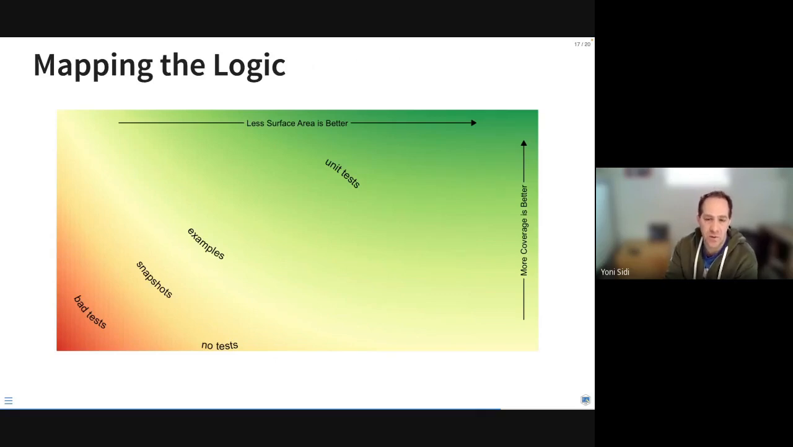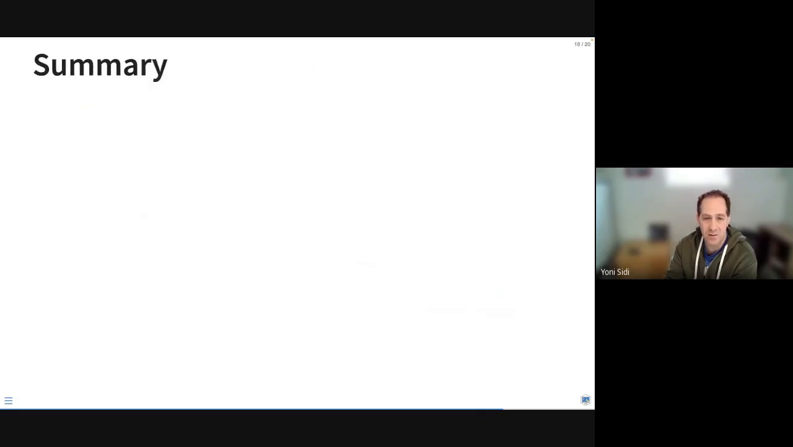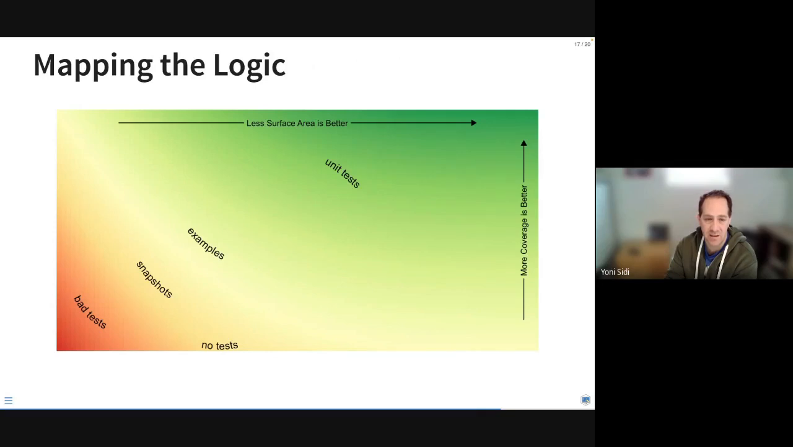So we're going to define here a map that will help us create a consistent language going forward about where on this map are unit tests that are being constructed. The basic outline of it is, the y-axis is the coverage of the tests. So you want to go up to the top, and more coverage is better. And then the x-axis is the surface area. So the less surface area, the better. If you have no tests, no tests will give you no coverage, so that's why it's at the bottom.